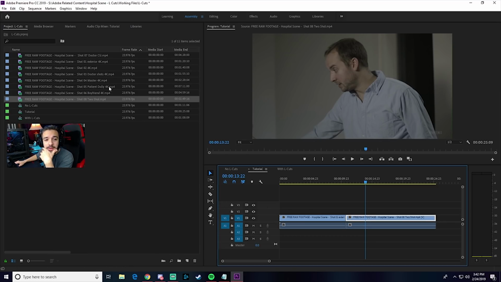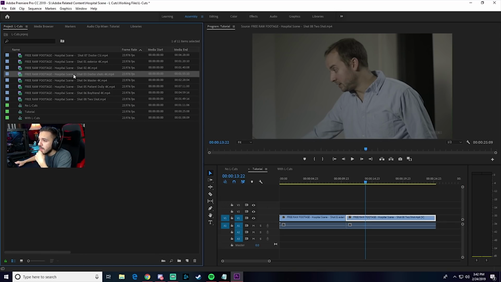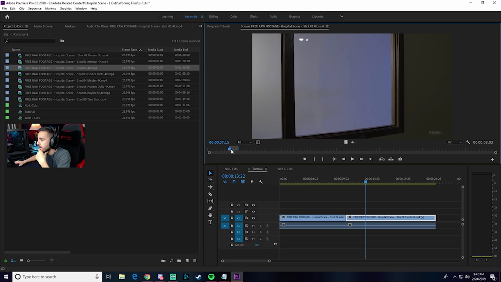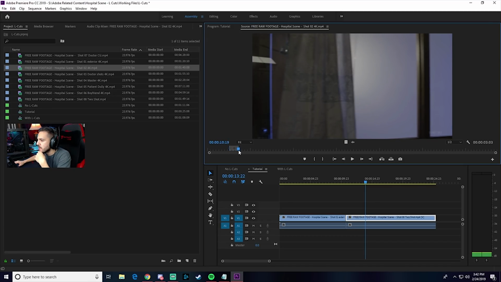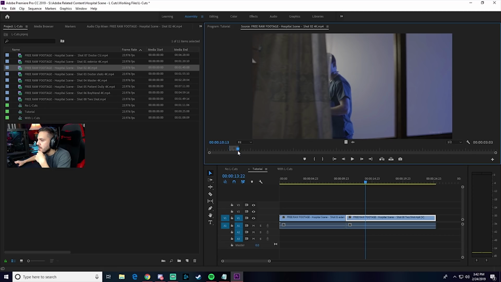Now, the next shot that I want is the one of the doctor where the doctor is actually passing by, which I believe is shot number 2. Yeah. And I have a little clip right here. You guys can copy that as well, which is going to be 0715 and then all the way to around 1013. And we're going to drag that right over.